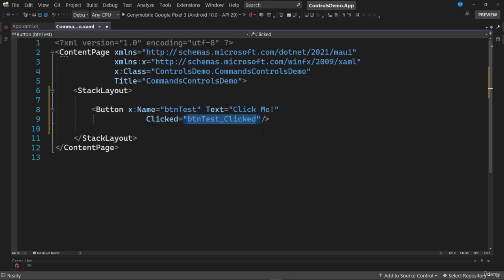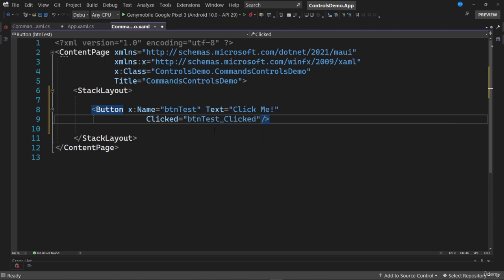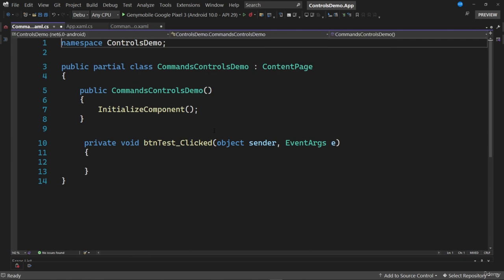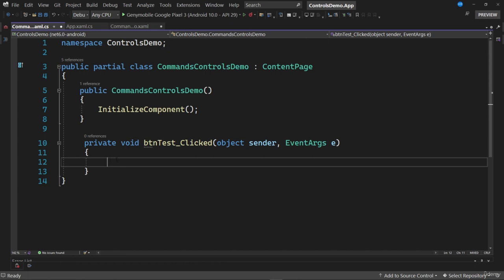How can we determine this action? Well, if we specify the event click equal to, we will get an option to create a new event handler that will be created as part of the code of this page. We can navigate to the code behind quickly by pressing the F7 key, and in this way we navigate directly to the code behind. This is the event handler that has been created as part of the clicked event, and this is where we code the logic to perform a certain action when we click on the button.